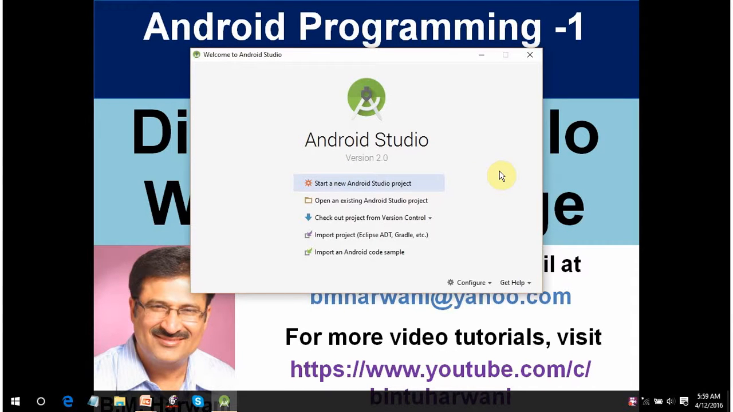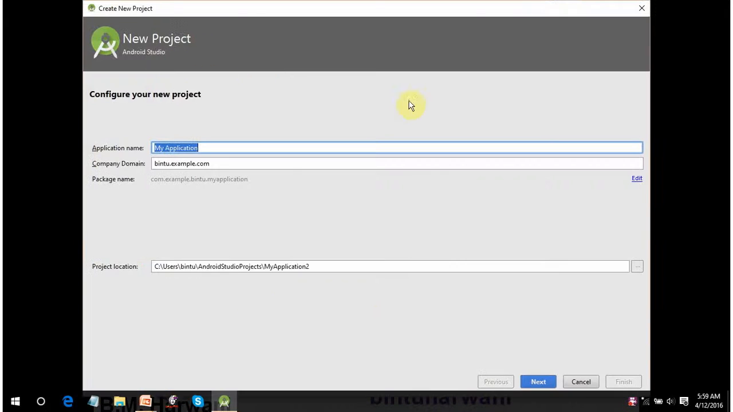Let's create a new Android app. For creating a new Android app, you have to click the first link, Start a new Android Studio project. You'll get a screen that will ask you for the application name. Give the name as My First Android App. The company domain name is somewhat like the domain that we give on websites to give it a unique identity. Your app will run on several devices, so it should not collide with any of the existing ones. It is for this purpose that this unique domain name is given. You can give any domain name here.